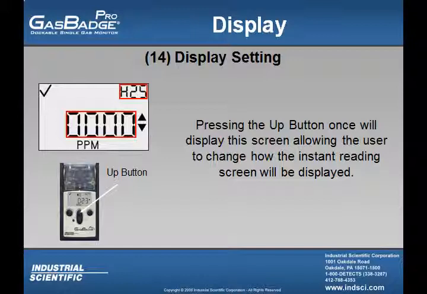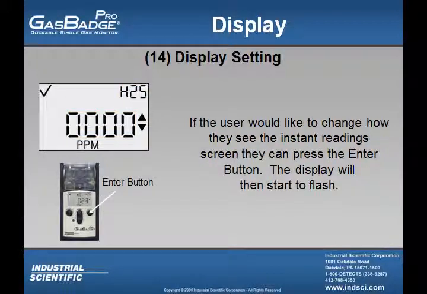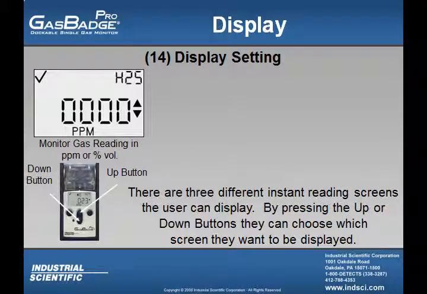Pressing the up button once will display this screen as well as the sensor's gas type in the upper right-hand corner of the display. If the user would like to change how the instant reading screen will be read, then they must press the enter button and the display will begin to flash. There are 3 different screens the user can choose from. The first being the gas reading screen, where it will show the user how much gas is in the environment numerically, be it by parts per million or percent by volume, depending on what sensor type.